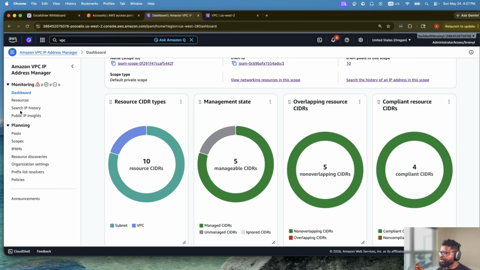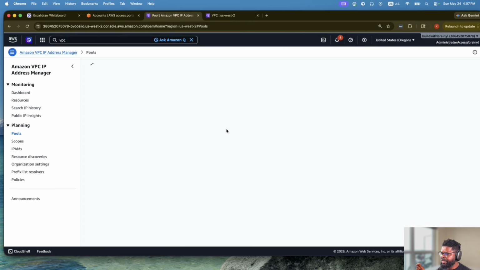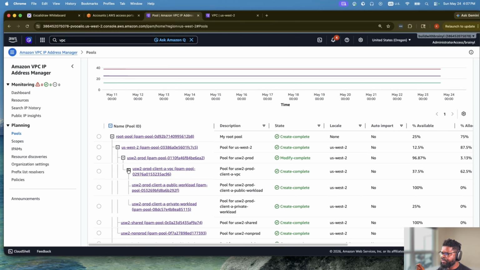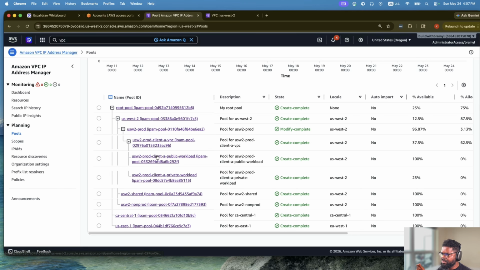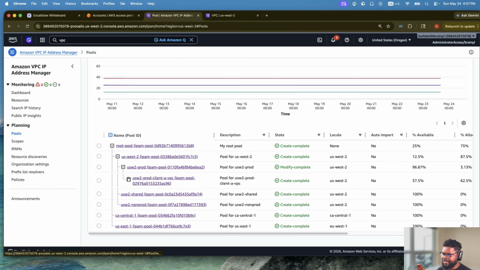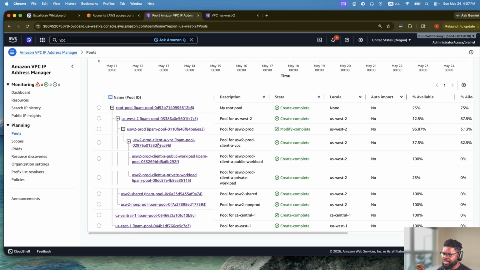If we go back to the pools that we created, we know that we do have a public one. So if we click on this one, we have the public one. The private, we already have some things inside. So there is this one, there is public, and then there is private, right? In the private, we already have some things, but in the public, we don't have anything.